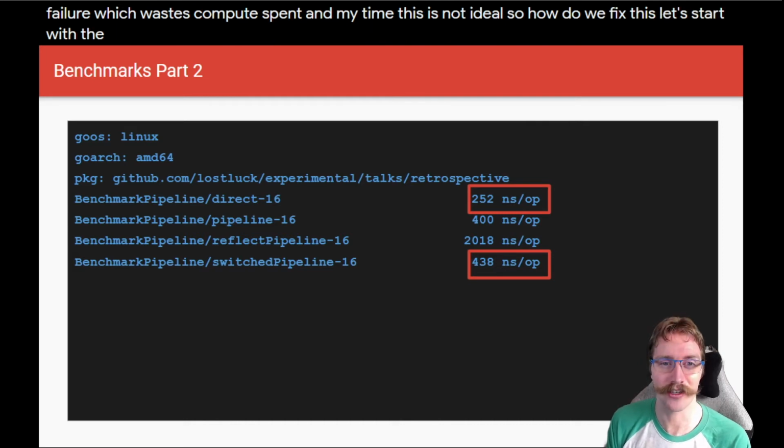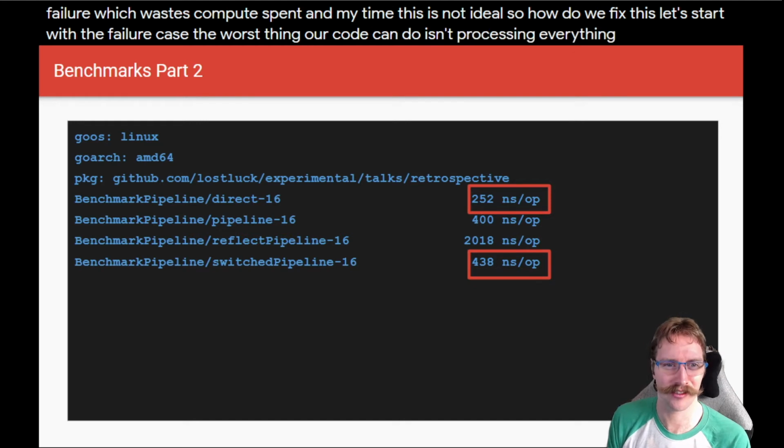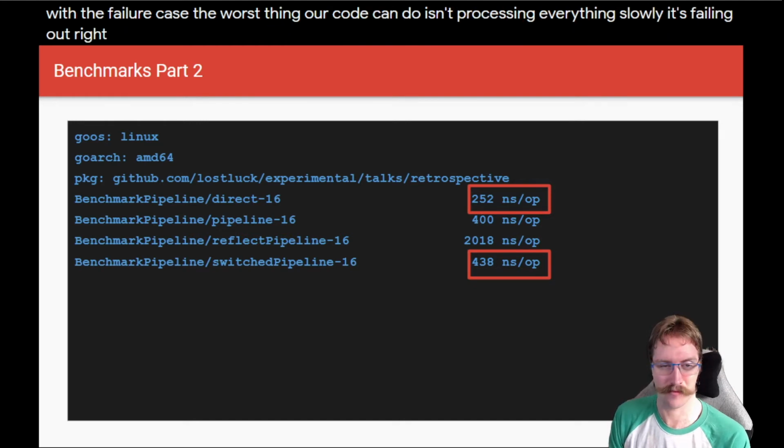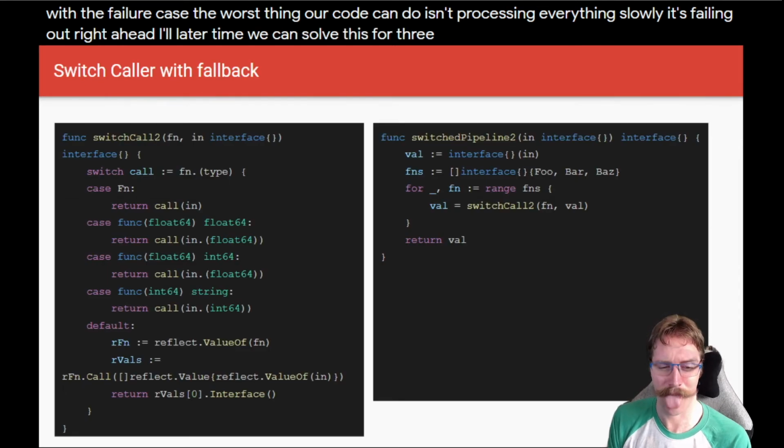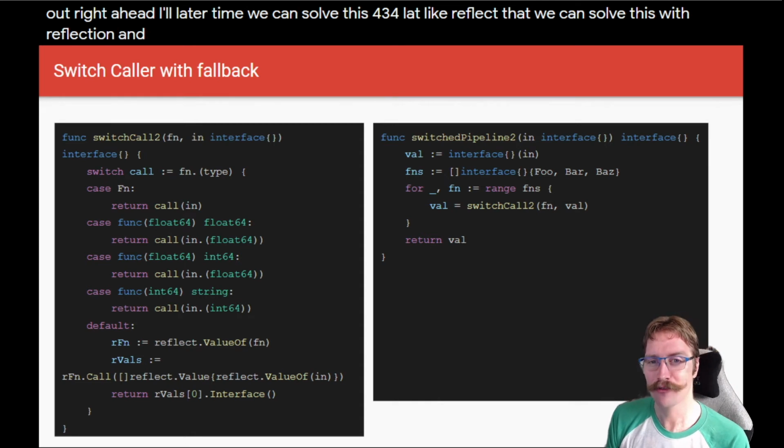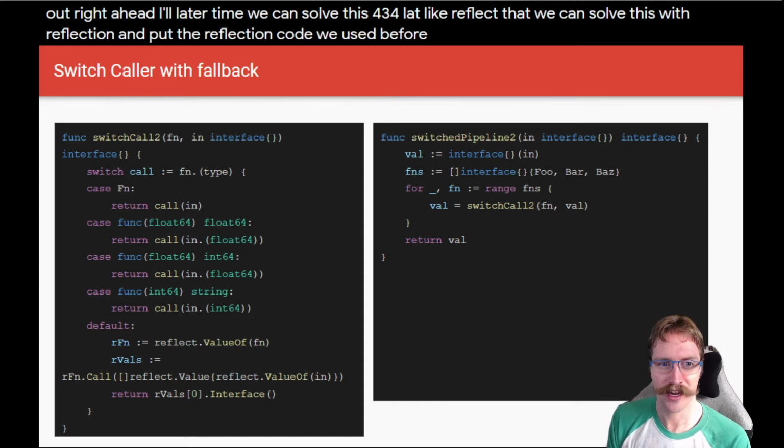Let's start with the failure case. The worst thing our code can do isn't processing everything slowly, it's failing outright at a later time. We can solve this with reflection, and put the reflection code we used before in there instead of panicking.